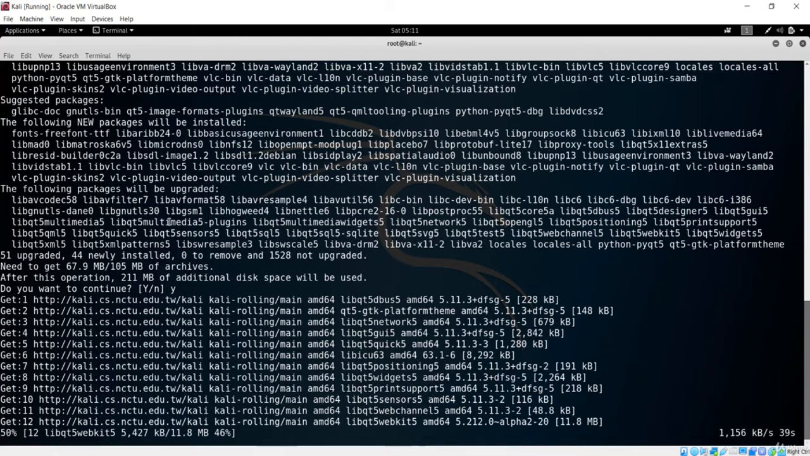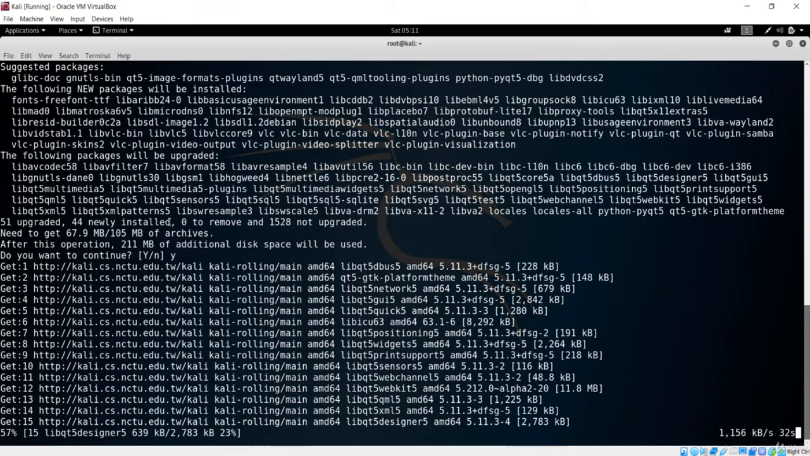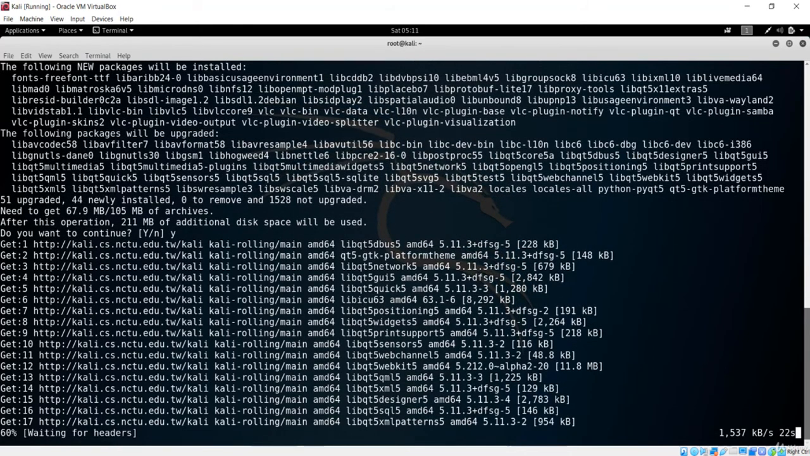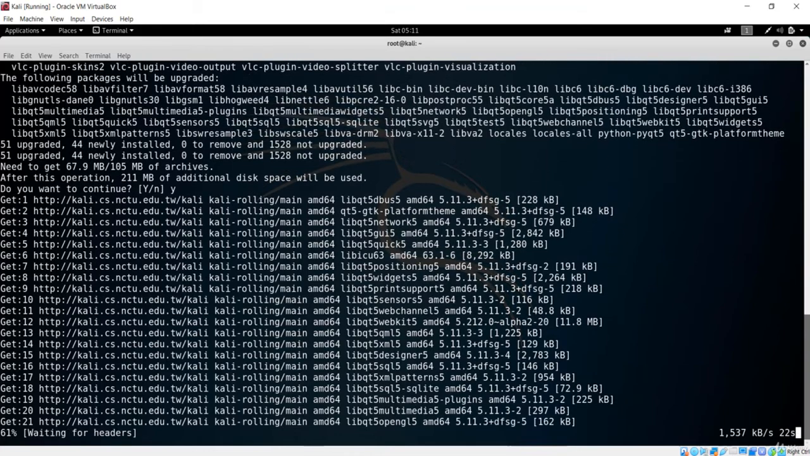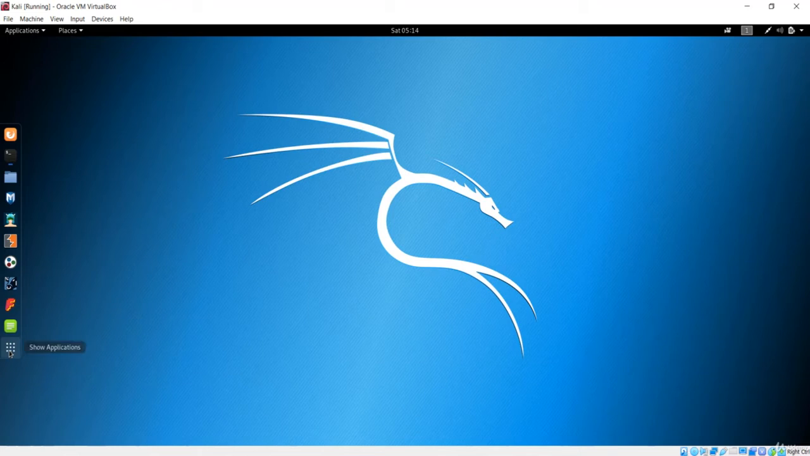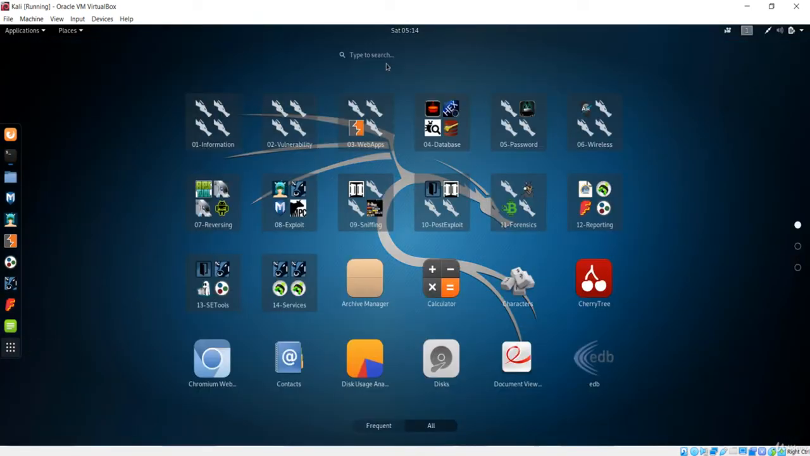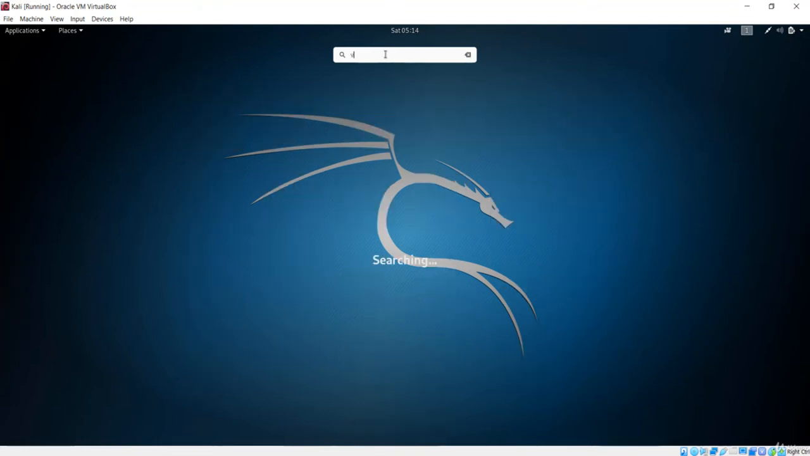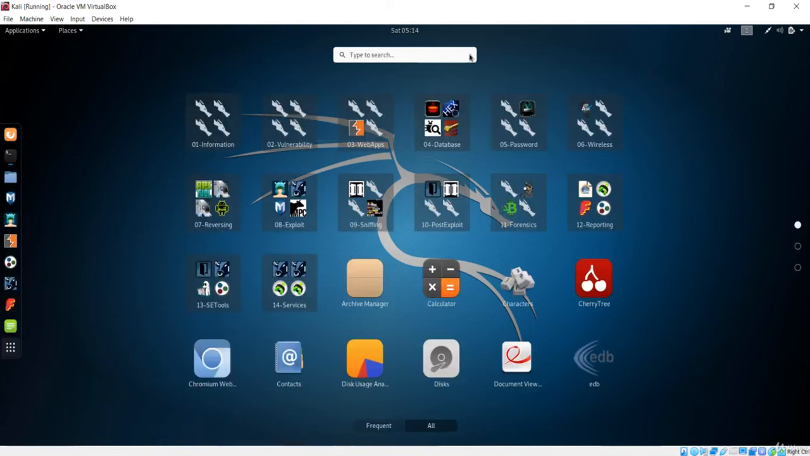Now I think it is installing some new packages, so I'll give it some time to work. Finally everything has been set up, so we have downloaded it successfully. Let's go to our application section and search for VLC to see whether it has been installed or not. I'll go over here and type VLC, and we have the VLC media player. So we have successfully installed VLC.